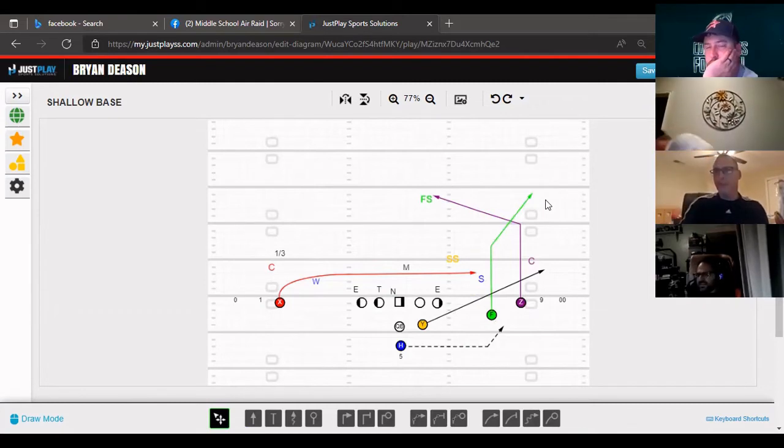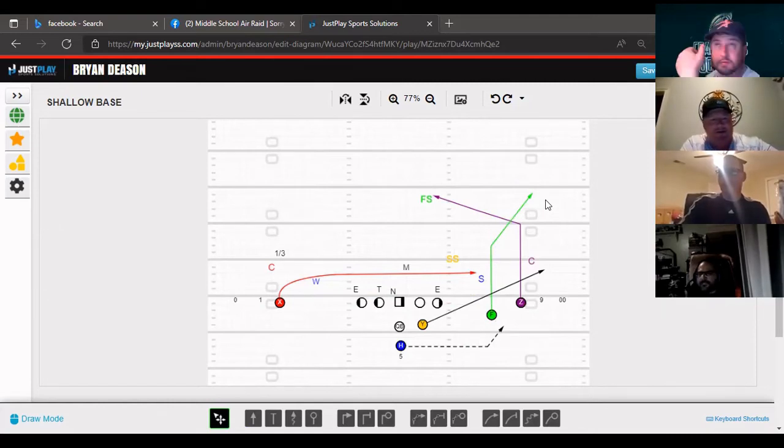That's like a scissors or a snag or something. 617 switch, right? There you go. Now I still taught shallow. I haven't taught my kids switch. They don't even know what switch is.